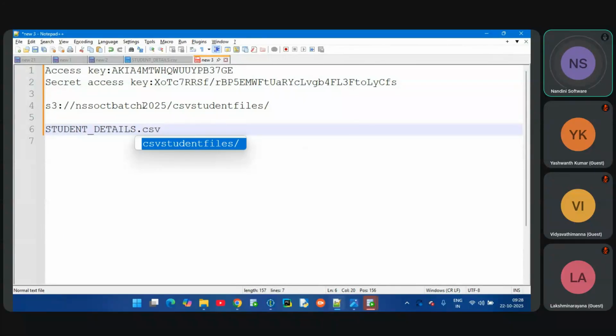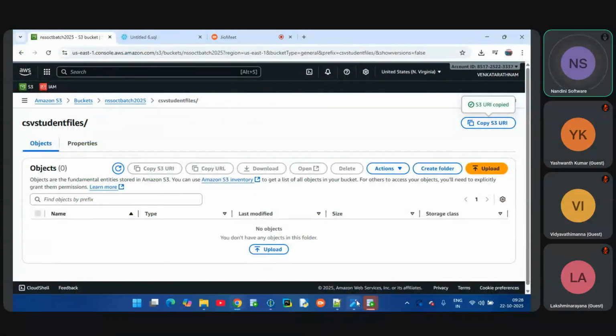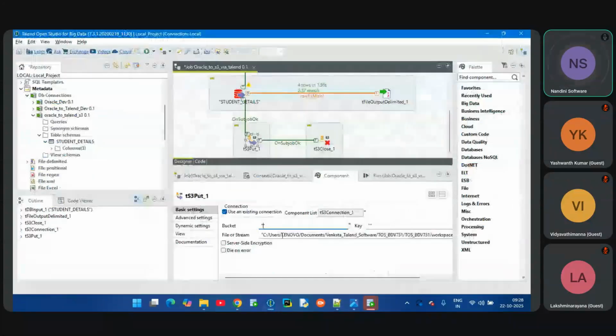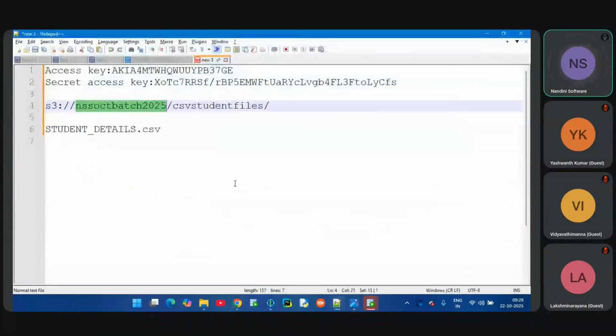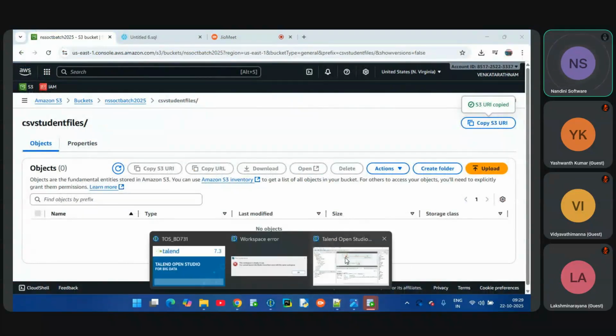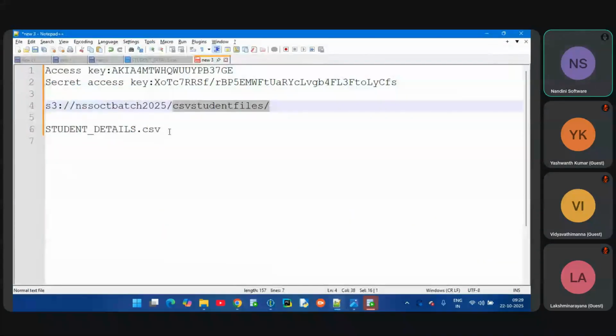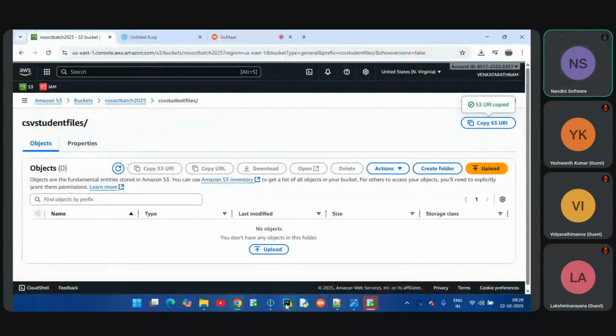So what is the bucket name here? This is the bucket name. What is the path? What is the file name? This is the CSV files path, where I have to upload it. That is the path I am passing here. What is the file name I want to generate? The file name is student details.csv. That is the file name I am passing here.